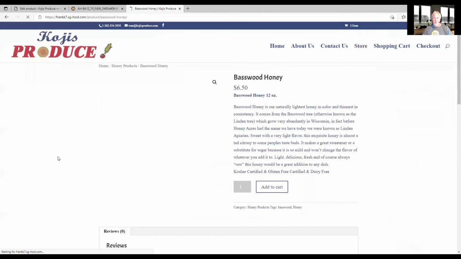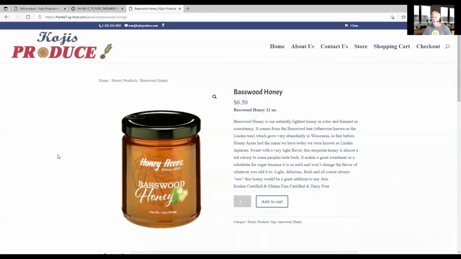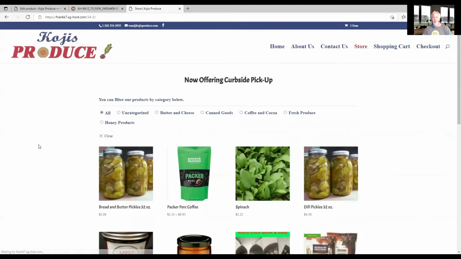We click on the product, it takes us to the product page. You'll see the name of the product that we put in, the price, and then the description. Down on the bottom, you'll see the category that it's within and the tags that are associated with it. We go back to the store talking about the categories.